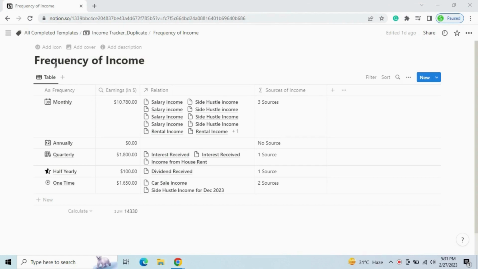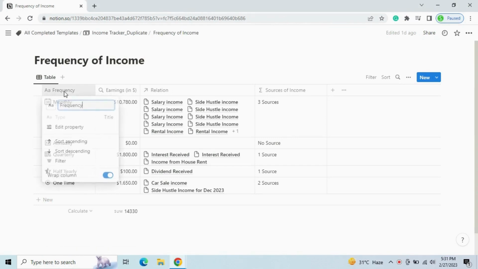Now we will discuss the Frequency of Income database, which has all the analysis related to how frequently we earn an income. First off, we have the frequency column, which is a title column. Here it indicates how frequently we earn an income, such as monthly income, annual income, quarterly income, half-yearly income, one-time income.